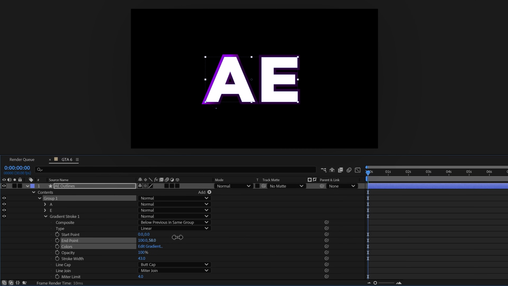Next, we're gonna adjust the direction of the gradient. You can do that by adjusting the start and end point in the timeline. Or you can just click and drag the dots in the composition panel. Make sure the darker purple is on top and the lighter one at the bottom.